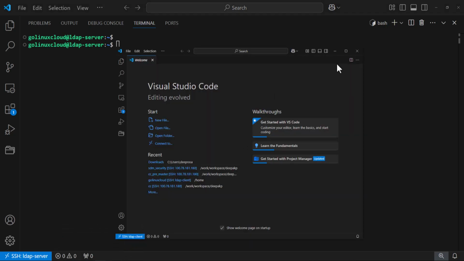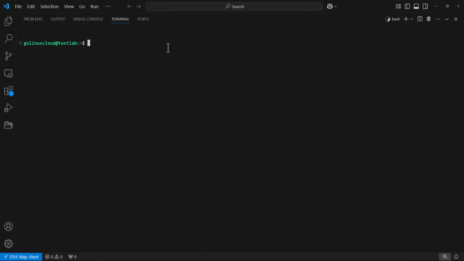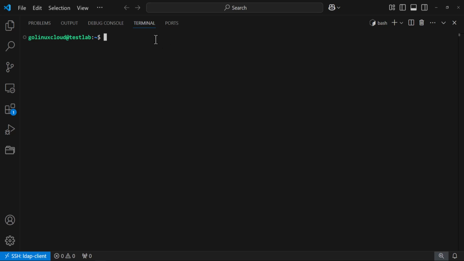I can do the same on the LDAP client as well. Let me increase the size. Right. Let me log out and log in again. So as you can see, now I have my LDAP server as well as LDAP client.